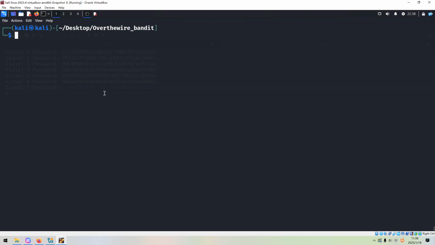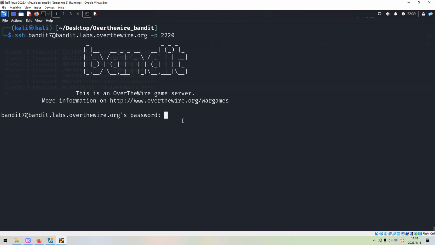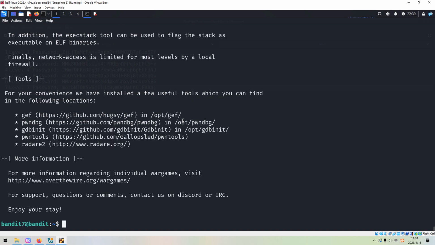Now we need to SSH to the target. Let's get the command. As before, we need to explicitly specify the port number with the option -p, because this level, or this series, uses an unusual port number, 2220, not the default one. So now we can press enter. Now we can paste it in here and hit enter. Now we are in the target machine.